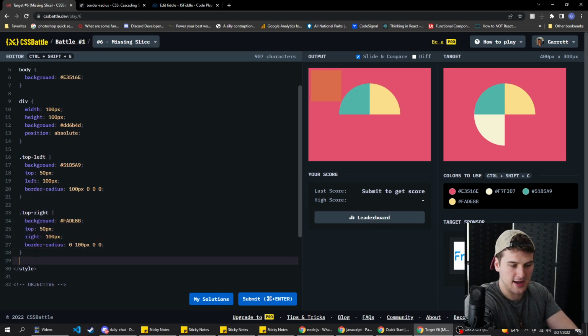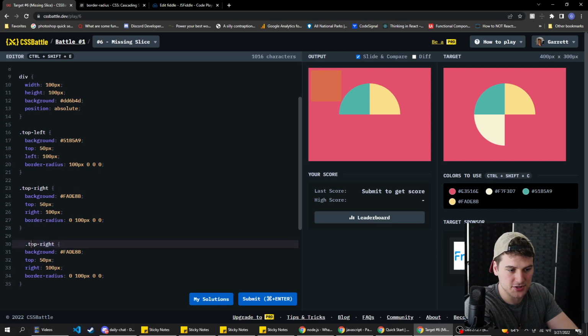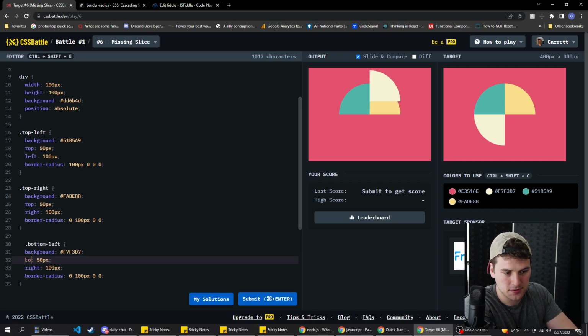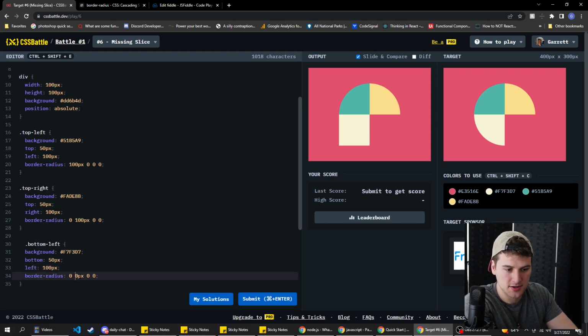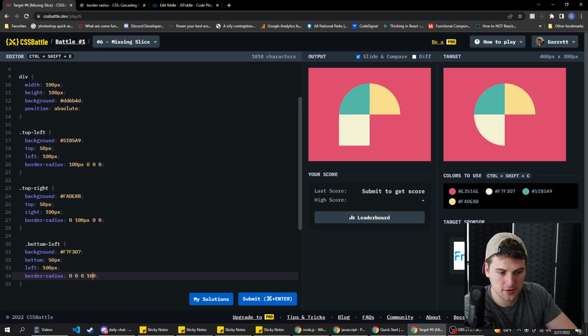And then we're gonna copy that, throw that here to save some typing. And this is going to be bottom left. And background on that one's gonna be this like tan white color. Bottom is gonna be 50 pixels. And then we're gonna have left 100. And then border radius, that's gonna be 0 pixels. So top left, right, bottom right, and then this one needs to be 100. Sweet, and then we have matched the thing.